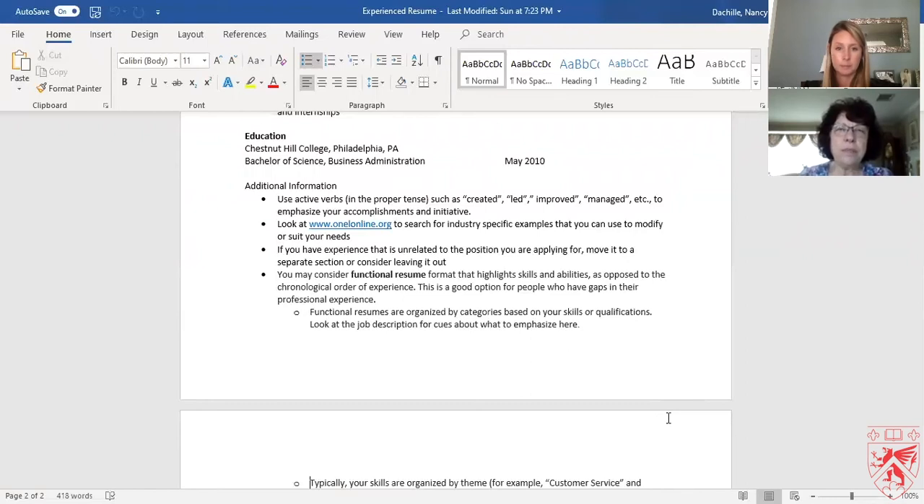If you've done a little bit of job hopping or have a little bit of a break in the action, you might want to use a functional resume. What that does is highlight your skills and abilities as opposed to being chronological. So if you have some gaps in your professional experience, this is a good way to go. You would organize it by categories based on your skills or your qualifications. So look at the job description for cues about what to emphasize here.